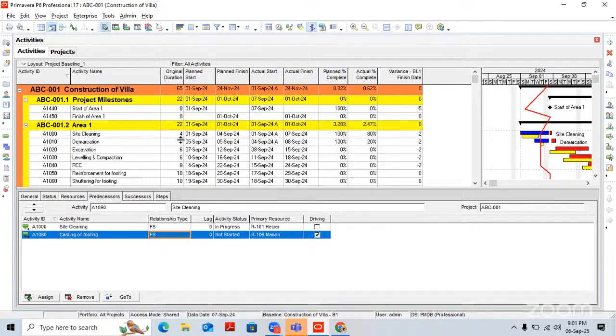Are you getting it? Yes, I understand what you mean. So we can work out a finish to finish relationship with a lead time. Yes, always that lead time we have to do. Okay, so until here, everything is clear to you.